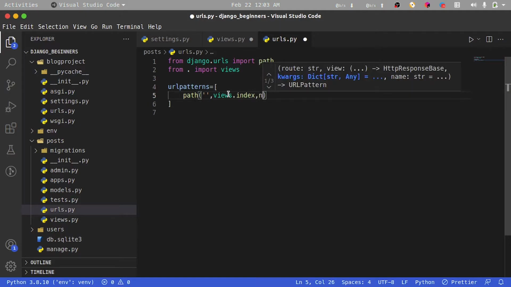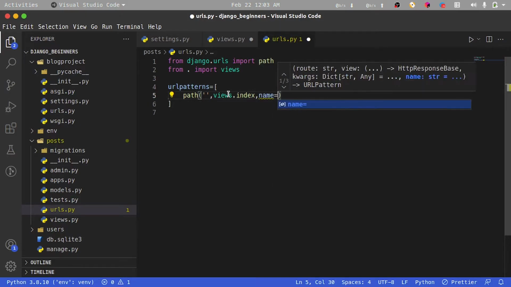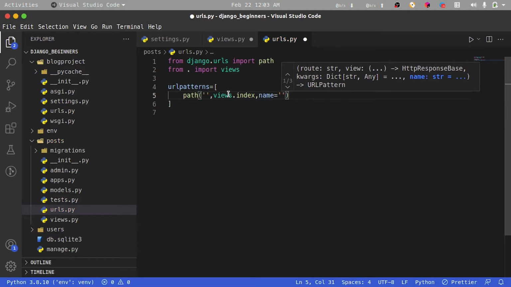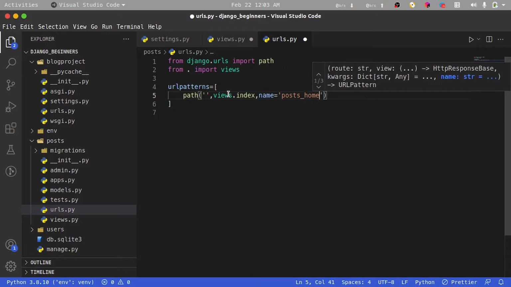This name is going to help us when we're accessing our URL as a function, just like we're going to see in the coming videos. Right now I'm just going to call this our home. I'll just call this our post. Actually, I'm just going to call it the posts home, and this is good to go.